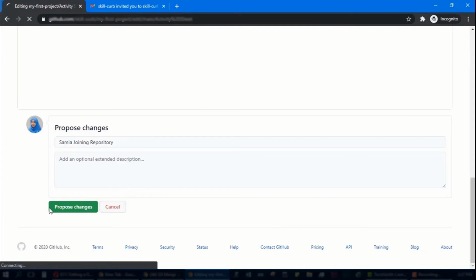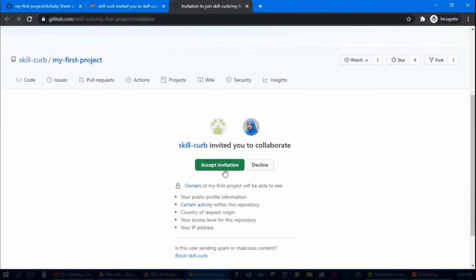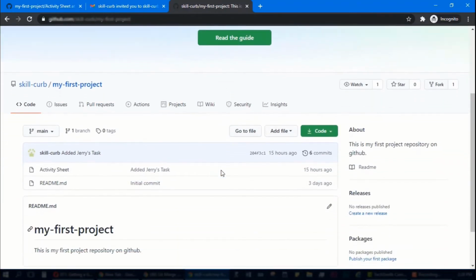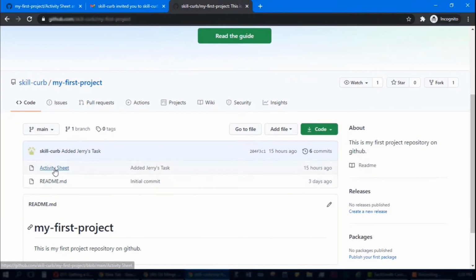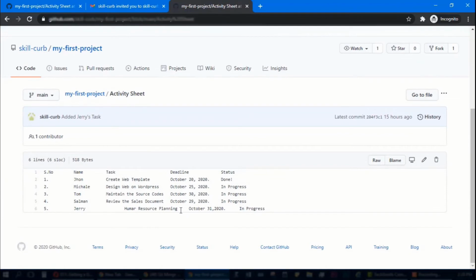Let's go back to the invitation and see what changes occur when she joins as a collaborator and then tries to edit the file. Now she has accepted the invite to be a collaborator, and here if we go to the activity sheet and make some changes, developer 2 is adding her own information in the activity sheet.